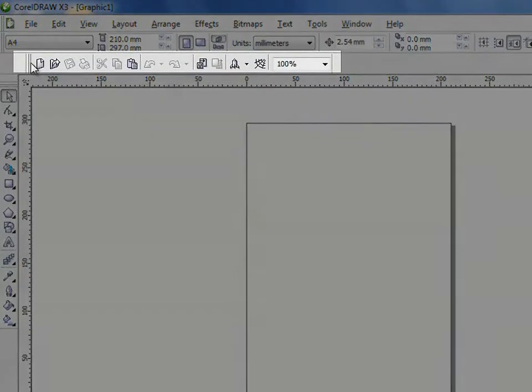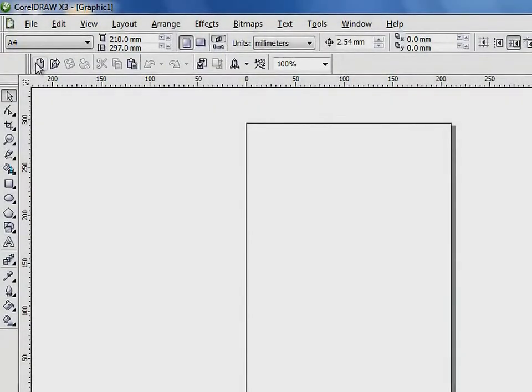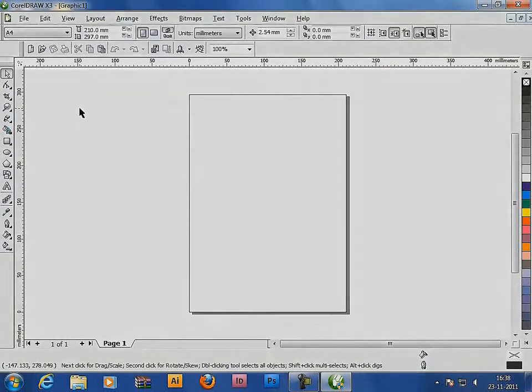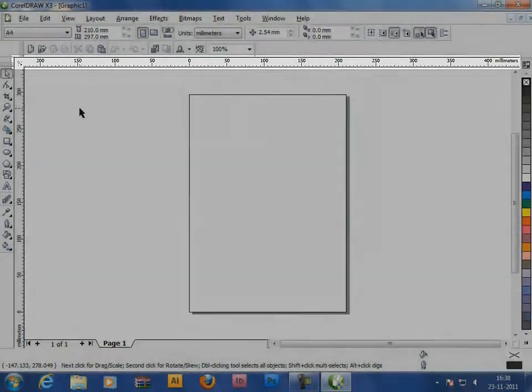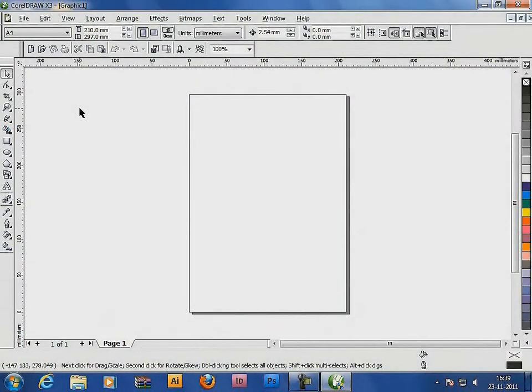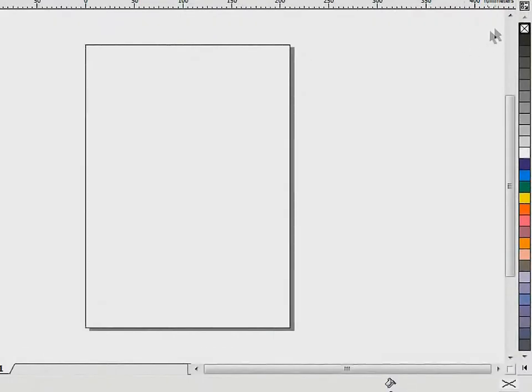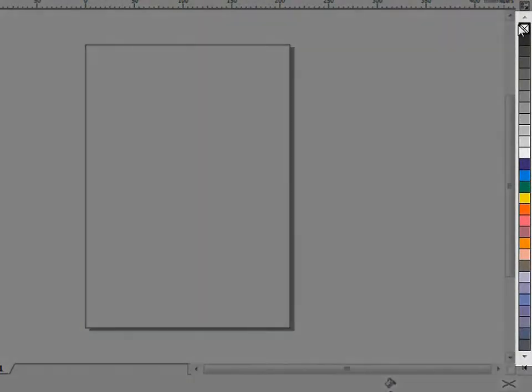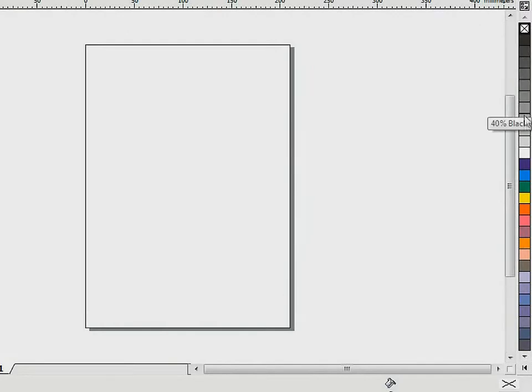This toolbar allows you to change pages, save the file, copy paste and set the magnification. And very important for any drawing work, here are the rulers, the horizontal and the vertical. On the right of the interface here is the color palette.